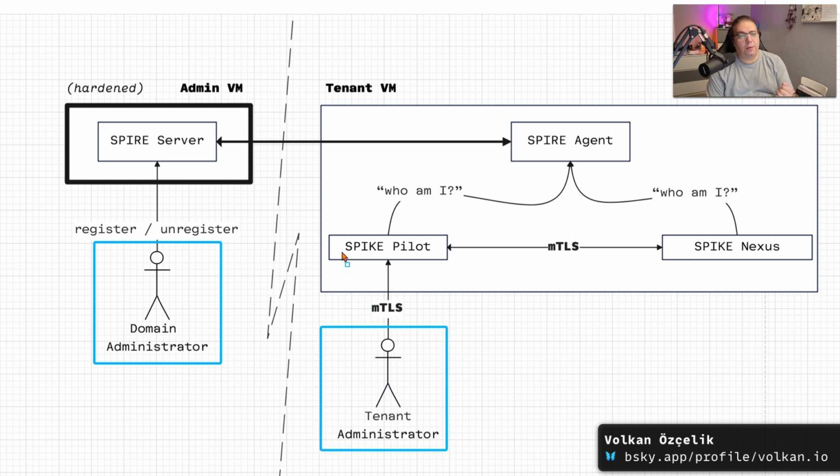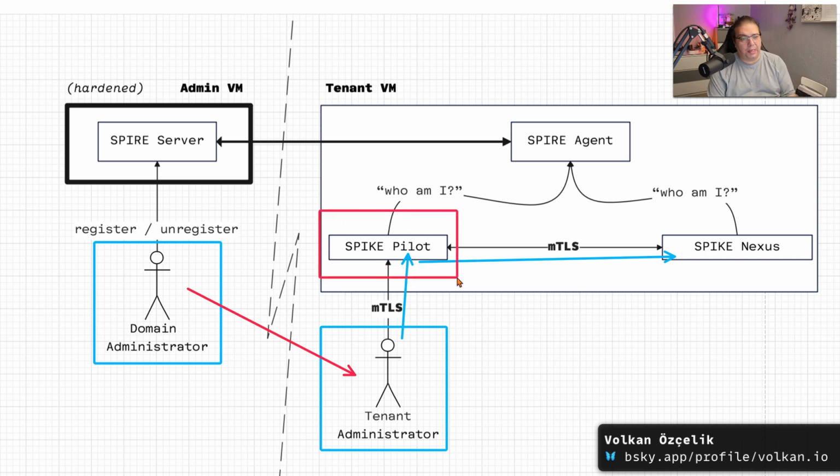The tenant administrator will use Spike Pilot to create, delete, update, and list secrets. So the tenant administrator will be managing secrets, and the domain administrator will authenticate the tenant administrator to manage secrets. Unless the domain administrator grants access to the tenant administrator to use Spike Pilot, the Spike binary, the tenant administrator won't be able to use anything. As we do the demo, it will be clearer.